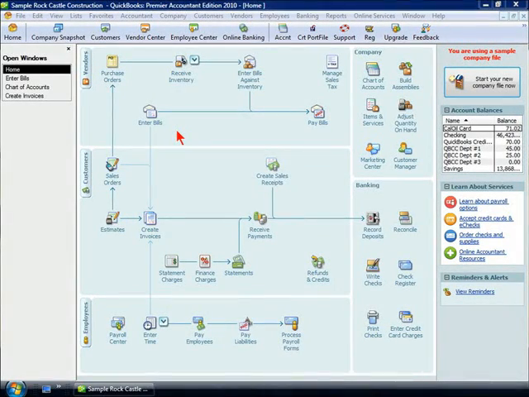Talk about how to get around in QuickBooks and some of the main features of QuickBooks so that it'll help you to navigate the program a little better. First of all, on the very top in the blue line, that's your title bar. That helps you to know which QuickBooks file you're working in. You can see we're in the Rock Castle Construction data file.